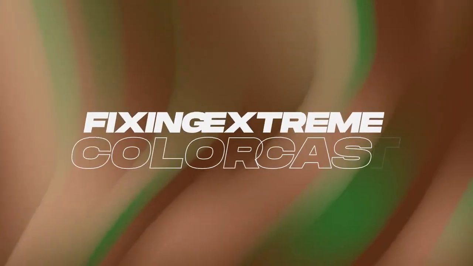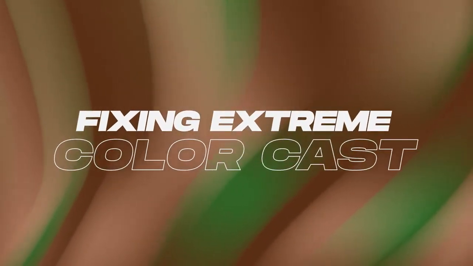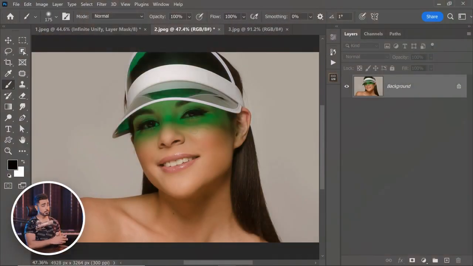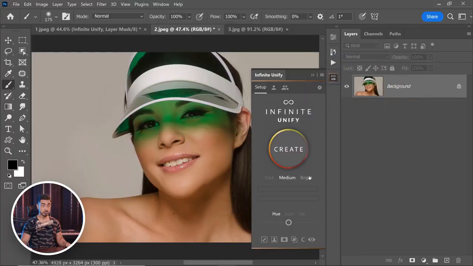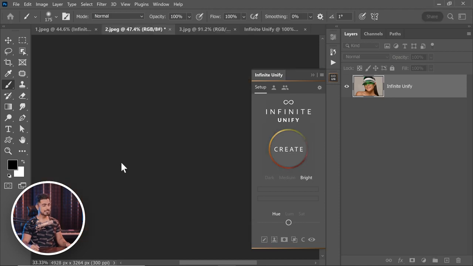But wait, can it handle extreme scenarios or extreme color shifts? Let's take a look. Now here we want to remove the color cast created by the green sun visor. I got this idea from one of the videos of Infinite Unify when I was researching. So first of all, let's choose the bright skin tones, click on create. Let's see what it does.